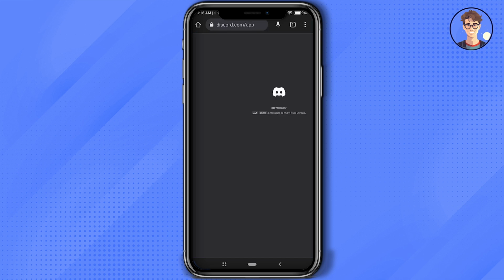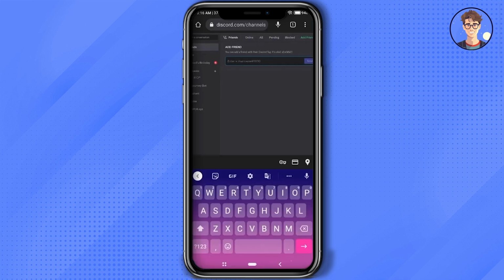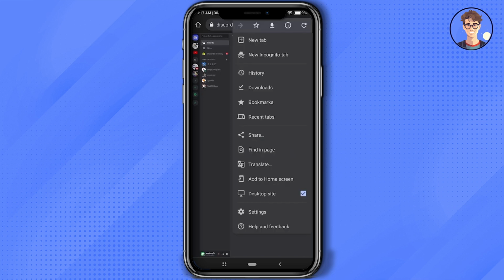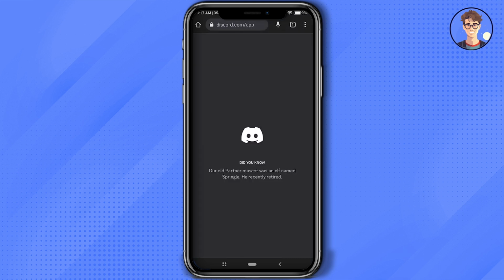So after you have logged into your Discord in your browser, now firstly what you have to do is just disable the desktop site. For doing that, again go back to the top right corner, click on the three dots and uncheck desktop site, then wait for a second and let it load.